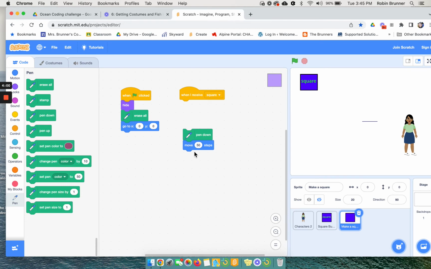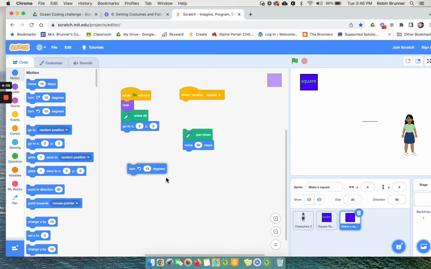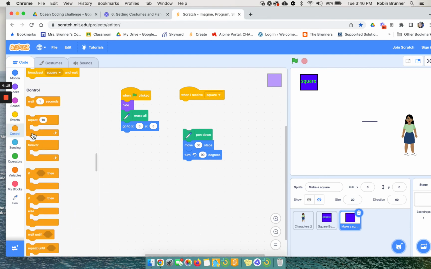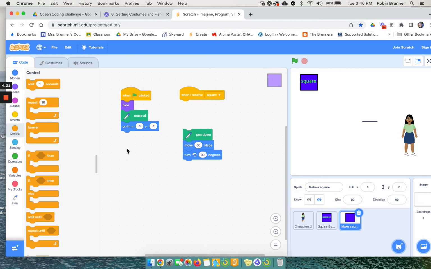So now, in order to make a square, you have to turn. If you remember from math, a 90-degree angle is how you get a square. And if you remember, a square also has 4 sides. So I am going to repeat this 4 times: move 50 and turn 90 degrees. And when I'm done with this, I want to make sure I come over and put the pen back up.